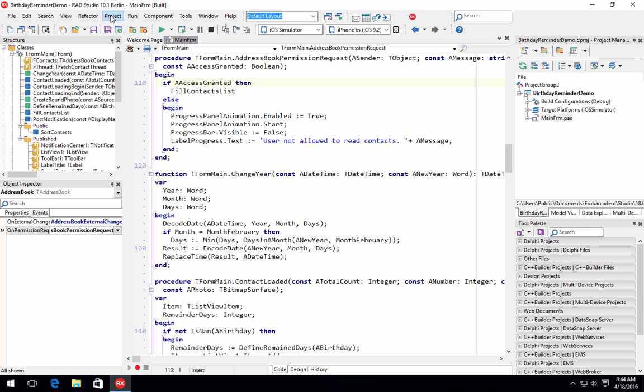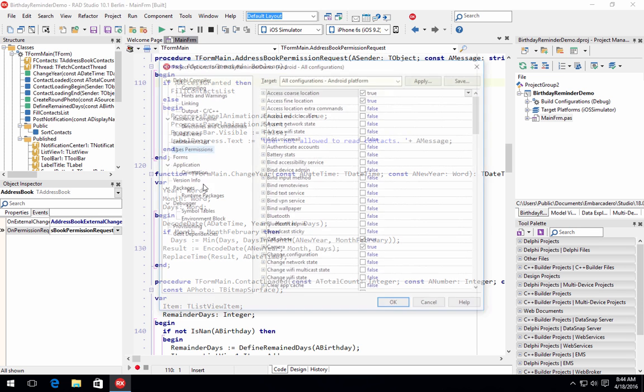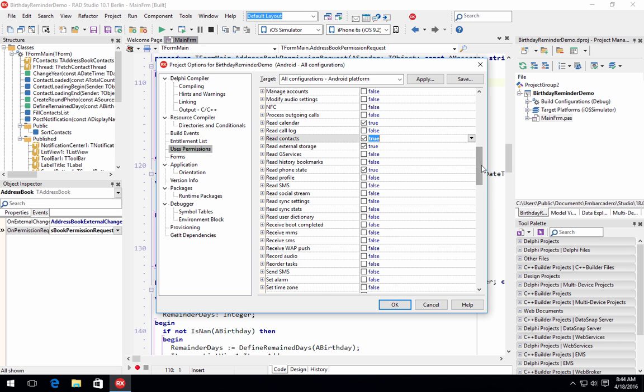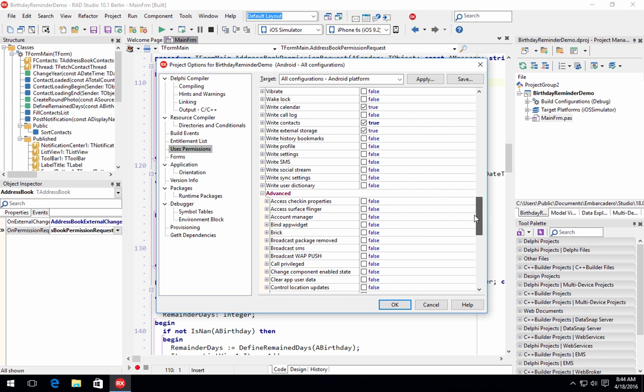So for Android, if we go to Project Options here, we can go to Users Permission. And there are three permissions that we've had to set. We had to set Get Accounts. And then we also had to set read contacts right here. And then we also had to set a permission for write contacts. And this will in turn allow you to retrieve all the contacts that are on your device and also read and write and create new contacts.